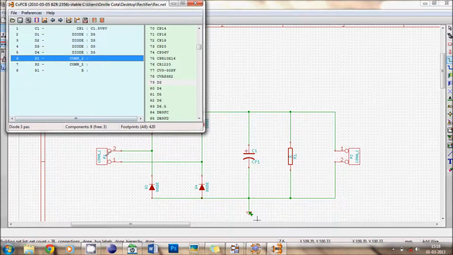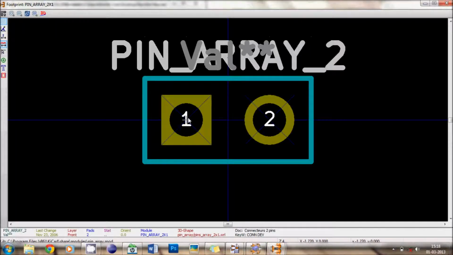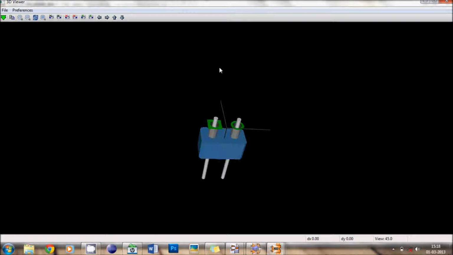Now P1. P1 is over here. That is the input one. For that, I'll go for something known as pin array. Give P. I'll go for pin array 2 cross 1. We'll see it in 3D how it looks. Yeah, with a positive and negative one. In 3D, it's a pin array with just pins.